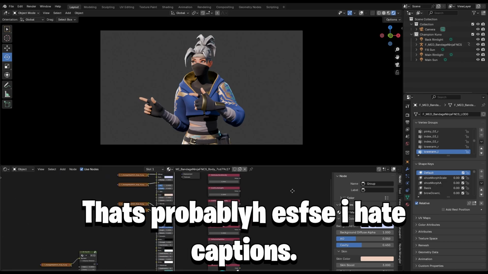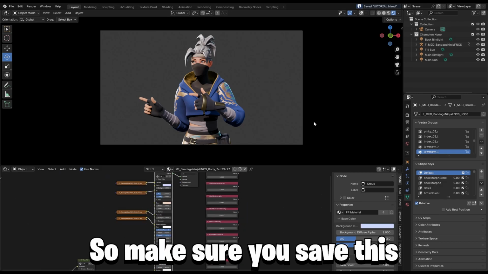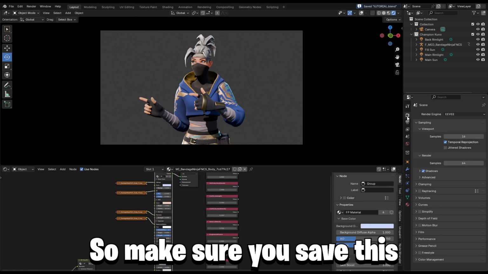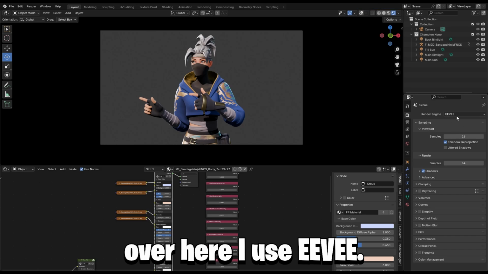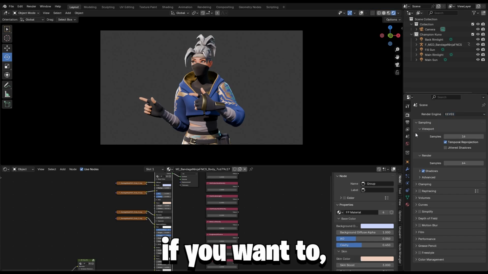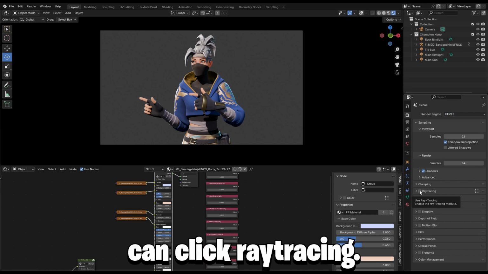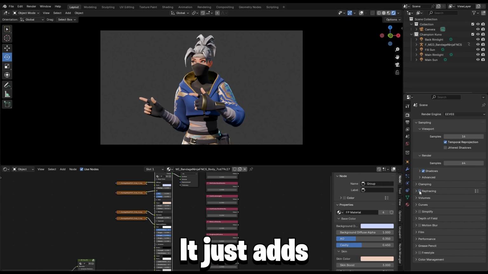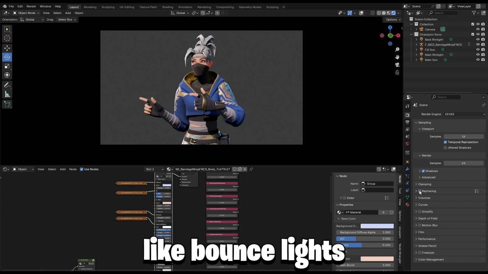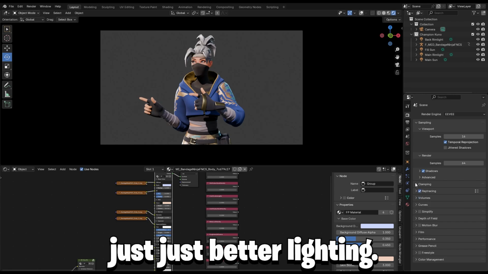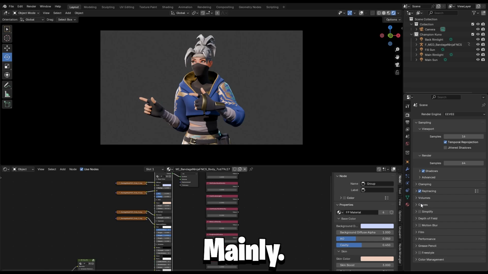Yeah, that's probably good for now. So make sure you save this. Over here, I use Eevee. You can use Cycles if you want to, but this tutorial is for Eevee. If your computer can handle it, my old one couldn't, click ray tracing. It just adds like bounce lights and stuff, like just better lighting mainly.